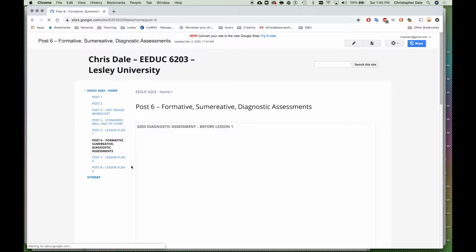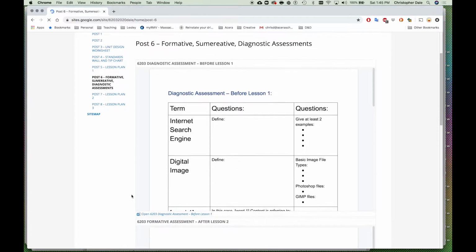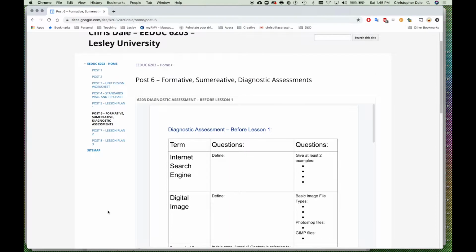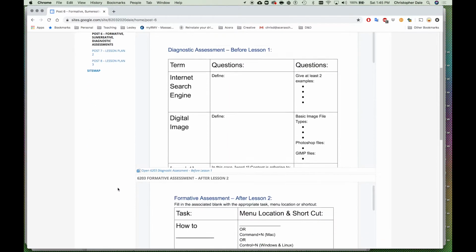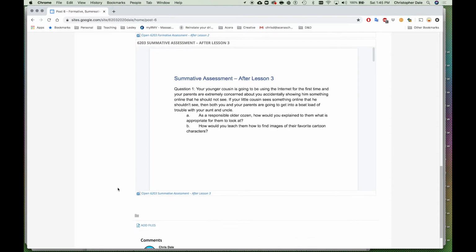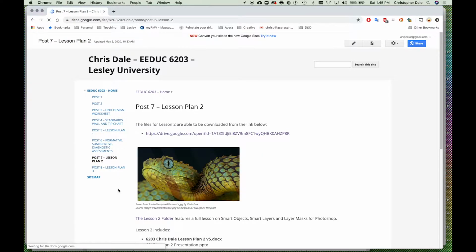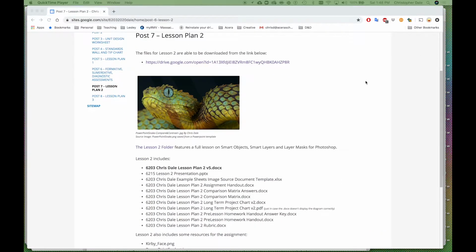Post 6 is outlining the assessment for students to show that they have indeed learned about Photoshop over the course of the lesson. In posts 7 and 8, you will find lesson plan 2 and 3, which are both surrounding a theoretical assignment that would have lasted students the entire semester.